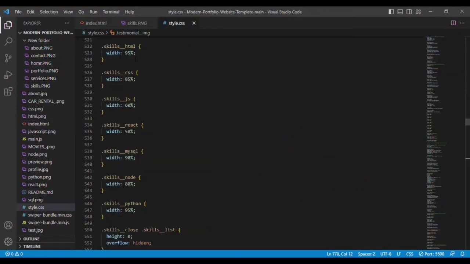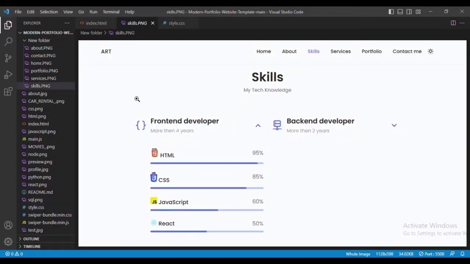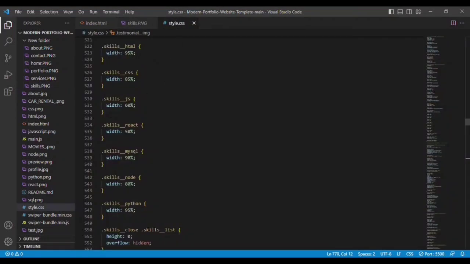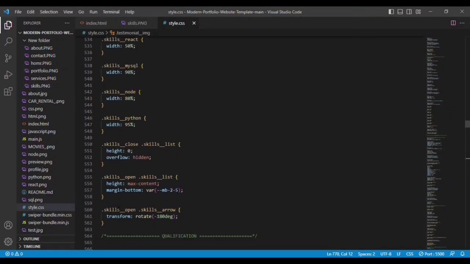You can see that is how we are going to show the bar effect to indicate how much percentage of proficiency we have in a particular skill. So this is the code for each and every section. Skills Python. Then we have skills close, skills list, where height is 0 and overflow is hidden.